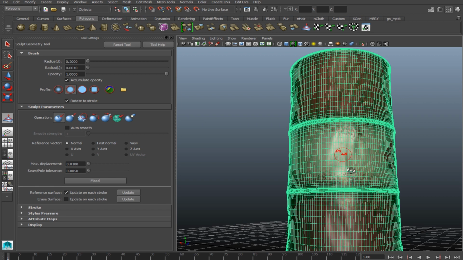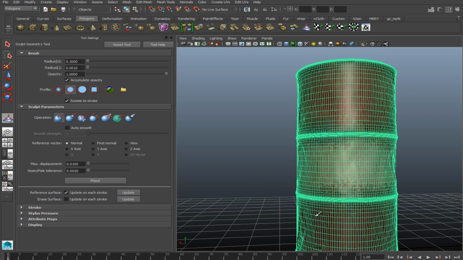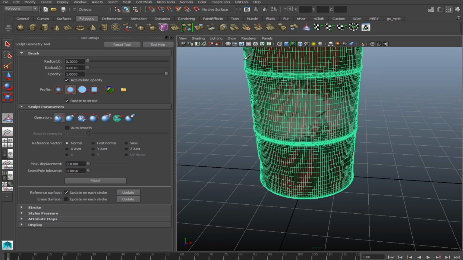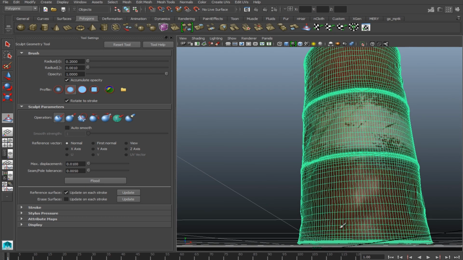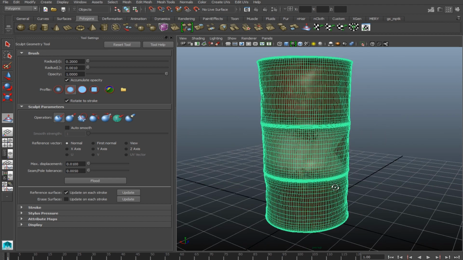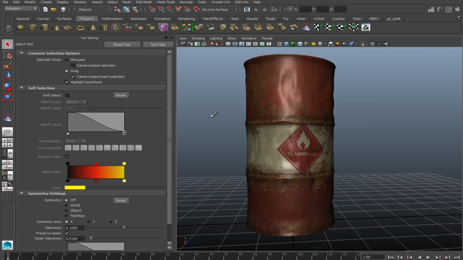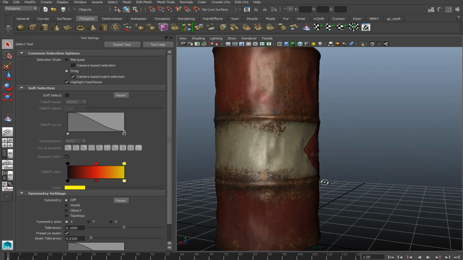Just gives it a little bit of, you know, randomness to everything. So it's not all perfect. It's all been used. It's all messed up a little bit. Alright? Especially on the logo here. Gotta get that look. Let's see what that looks like. Oh yeah, that's already looking much better.